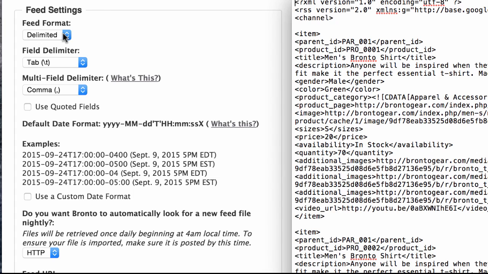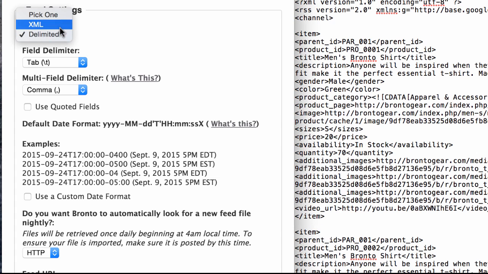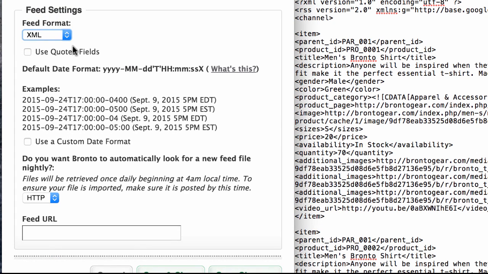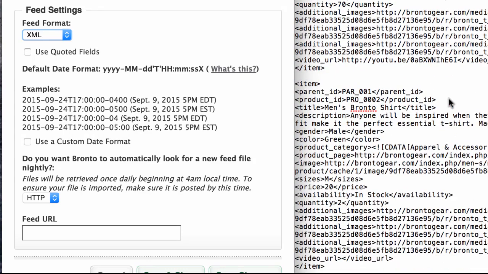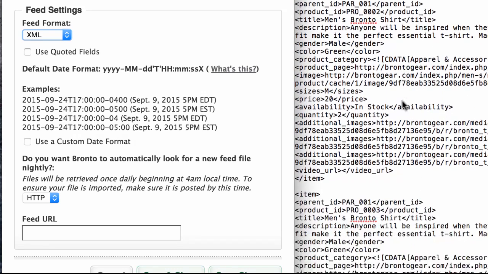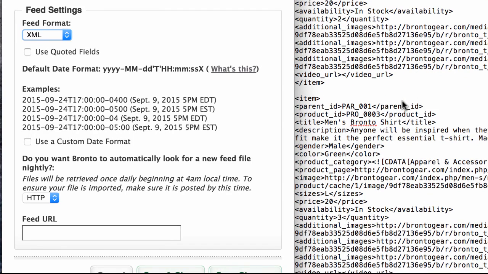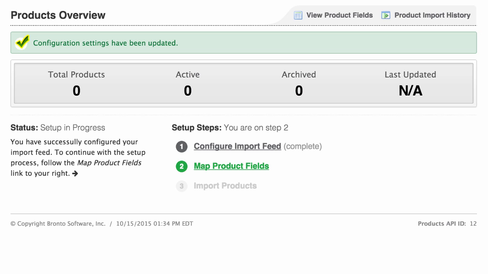Select XML from the feed format list. For XML, you just need to indicate whether or not your feed uses quoted fields. And if you use a non-standard date format, you need to check the Use a Custom Date Format box and enter the date format your file uses. Click Save and Close when you're done. This will take us back to the main screen where we can start mapping our product fields.